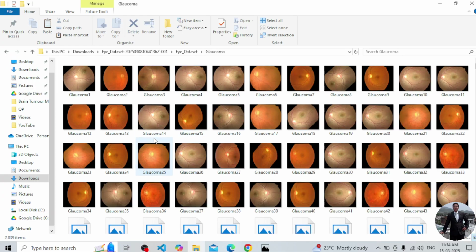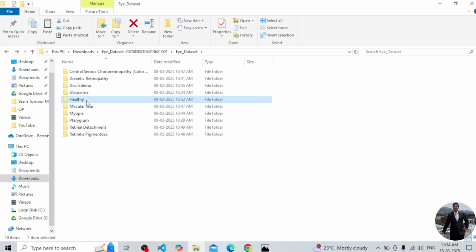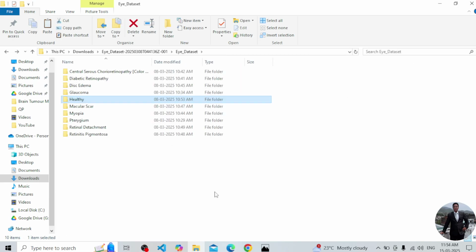These are the images that are present in this dataset. Similarly, this contains the healthy eye. Yes, we also have the healthy eye images. These are the samples of the healthy eye images. Now let's go to the coding part.